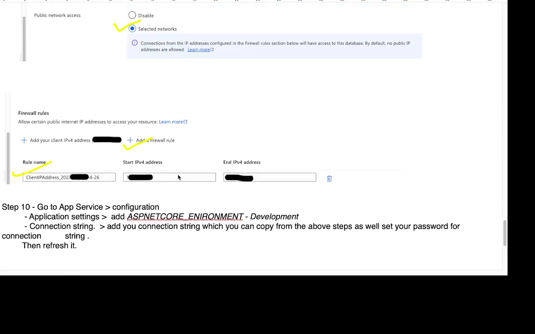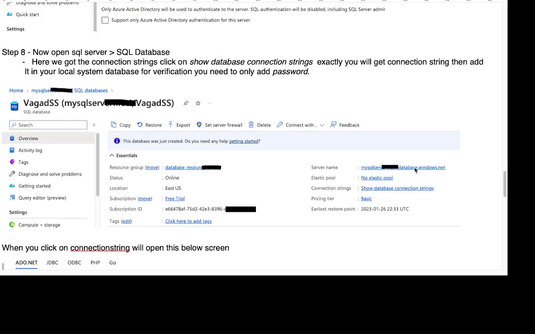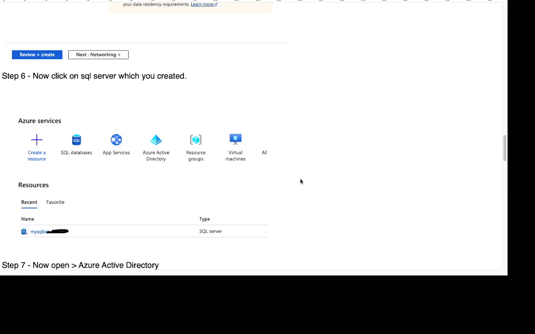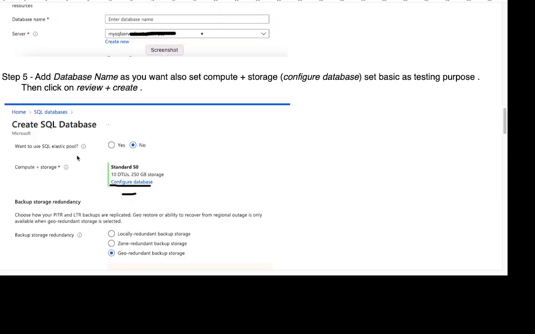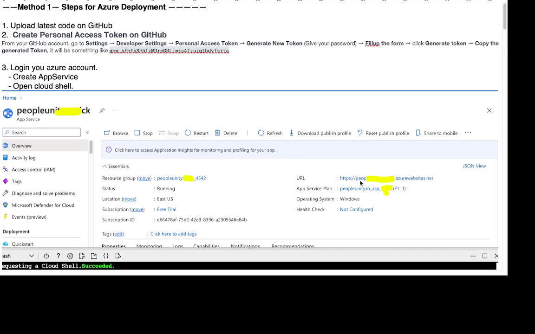Everything is fine, and then you can go inside your service and click on this URL, and add slash swagger, as I use Swagger. Once I open this, I can operate my system.